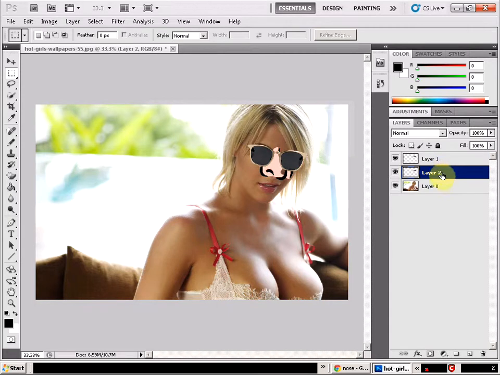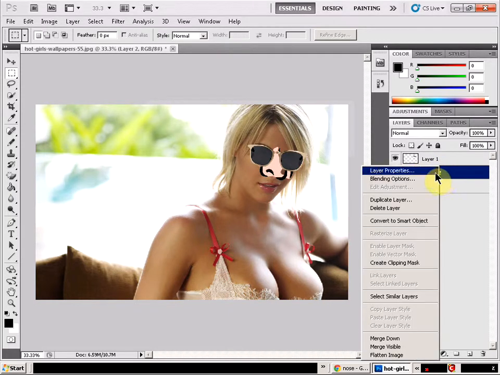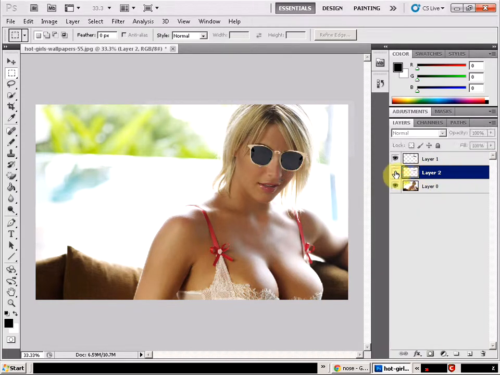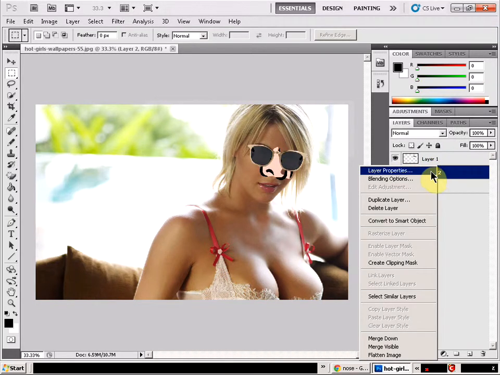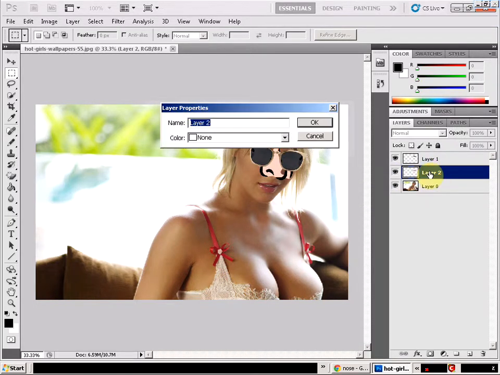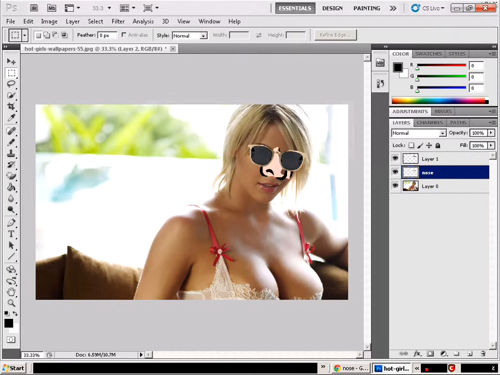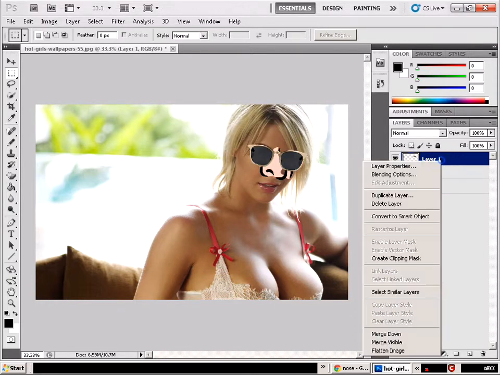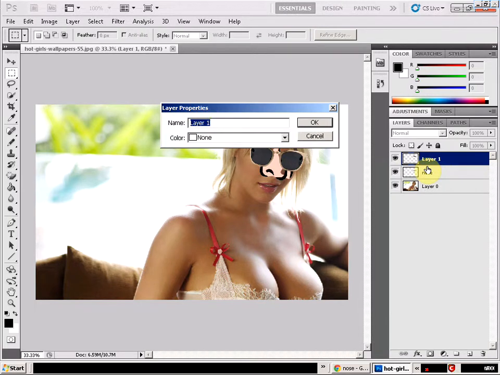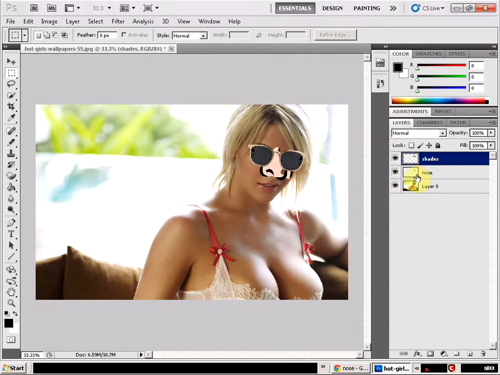So just so we don't get confused, we're going to right click and make sure we know which one it is. So that's the one with the nose. You can right click and select layer properties. We're going to change that to nose, and then the top one, change that to shades. And that's basically how we deal with layers. So again, you can take them off there like that.